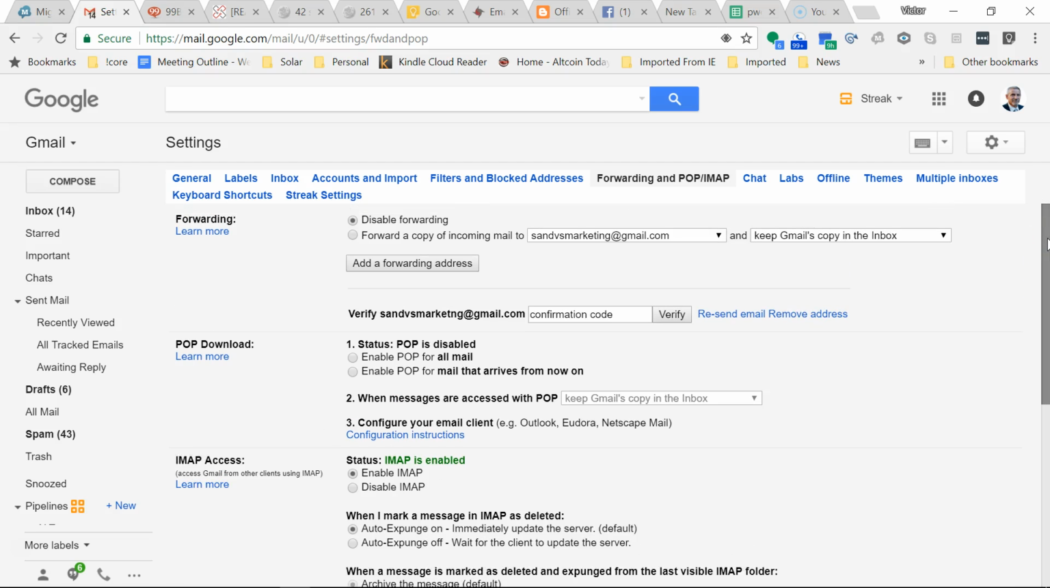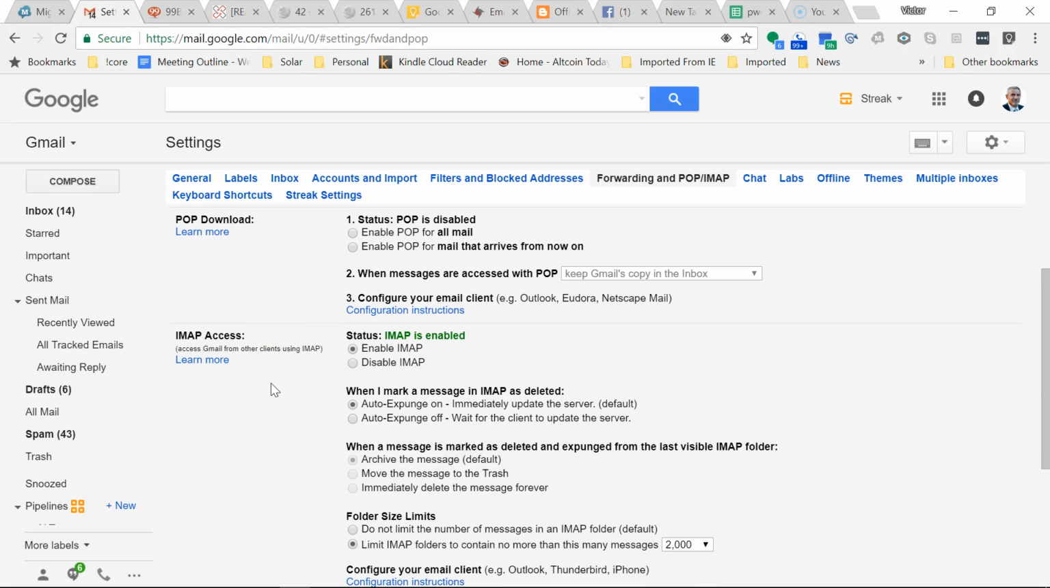The important part here, you may want to forward copies of this email. You can do that in forwarding. POP download, you can learn more about that. That's Post Office Protocol. But most important for us right now is to come down here and set up IMAP. This is Internet Mail App Protocol.